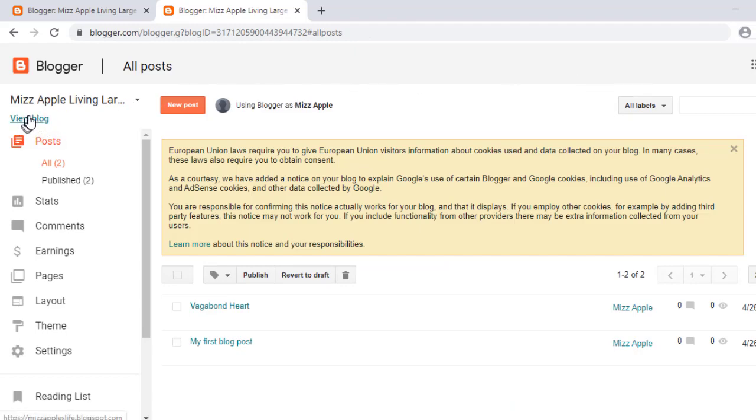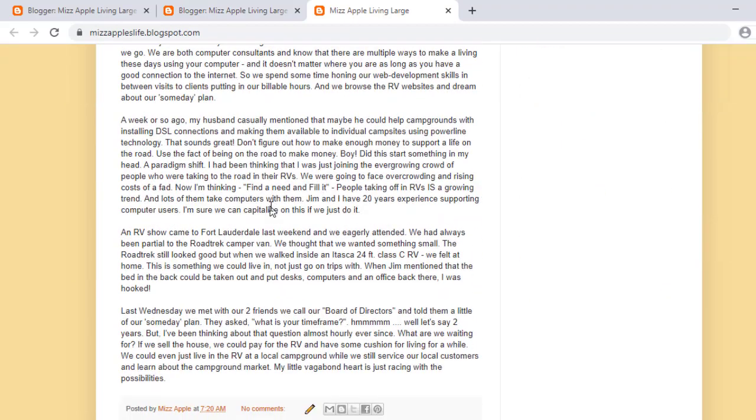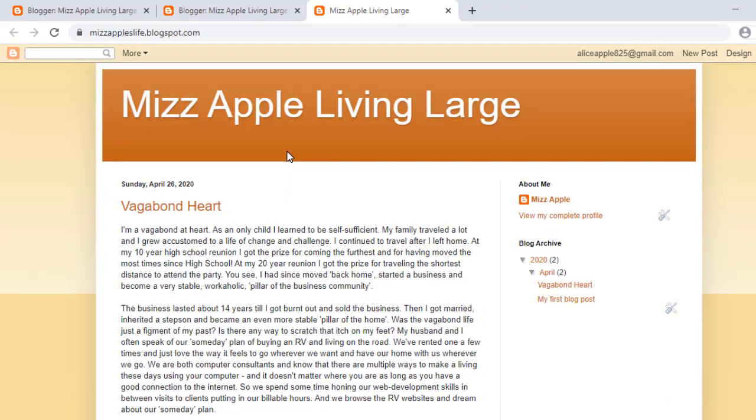Now, taking the shortcut to view the blog, I can see there's that post on top and the first post at the bottom. That is how to make a blog using Blogger in under 3 minutes.